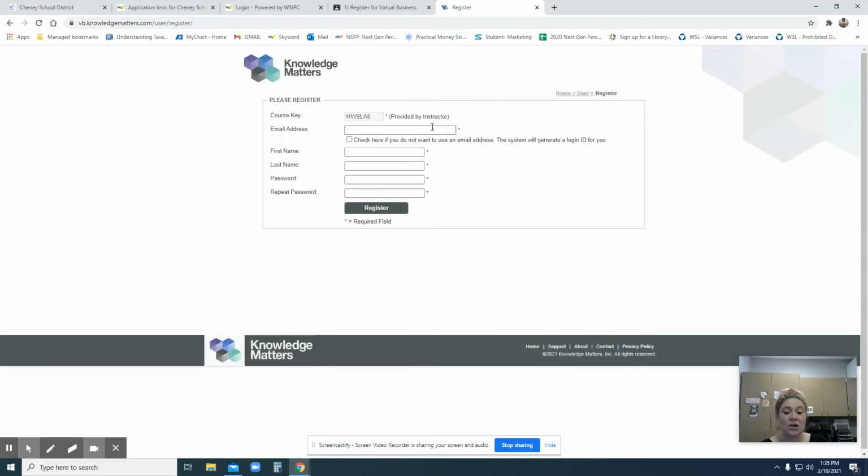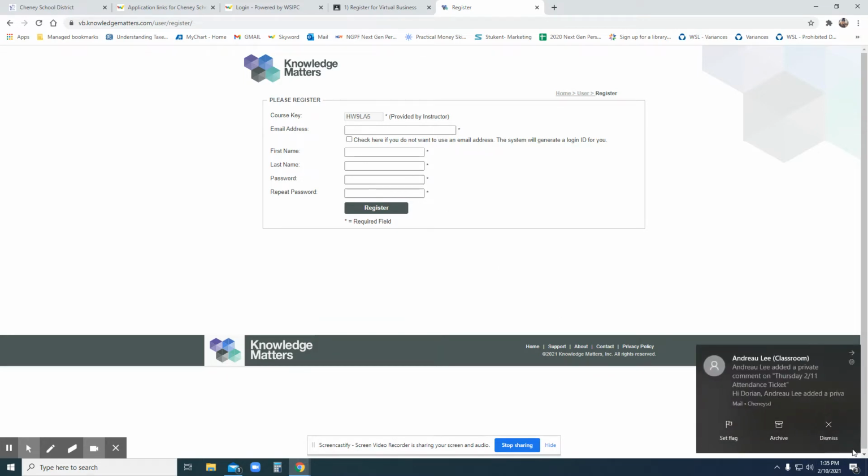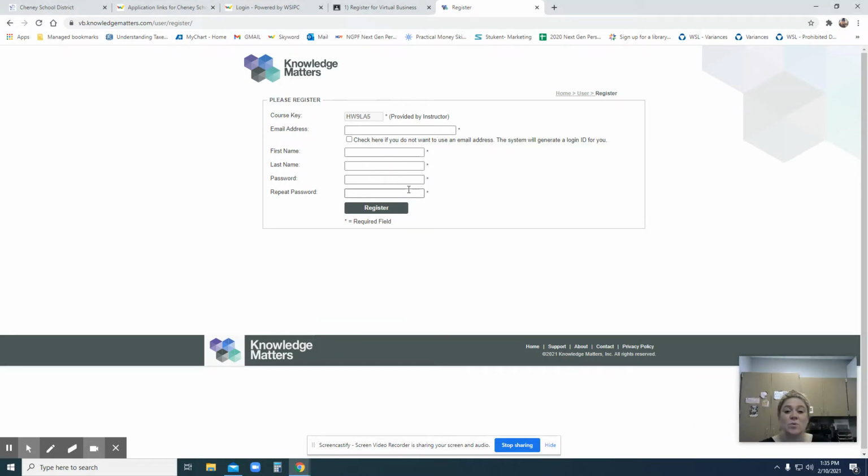Once you get to here, I want you to use your school email address, your first name, your last name, and then develop a password. It is going to have you do a capital letter, a lowercase letter, numbers, and possibly symbols. So it may take you a couple tries, but get a password that you can remember. I can always reset it for you as well. And then you will be into your virtual book, okay?